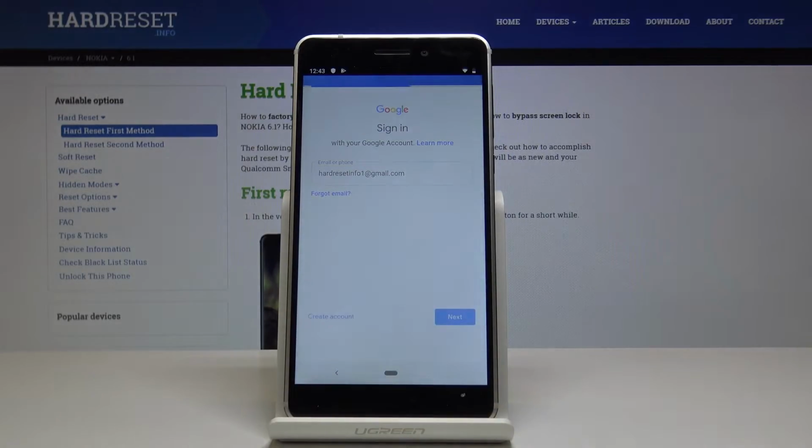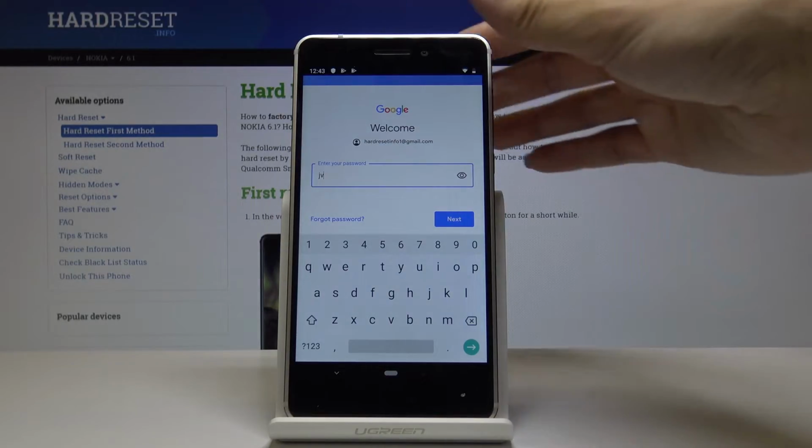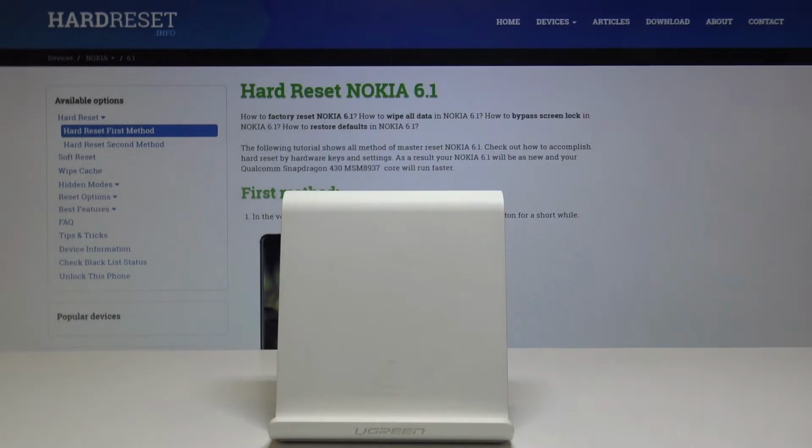And then click on next. Now it's time to enter the password. If you will click on the eye icon, you will be able to check if you are typing it correctly. So just let me enter mine off the screen.